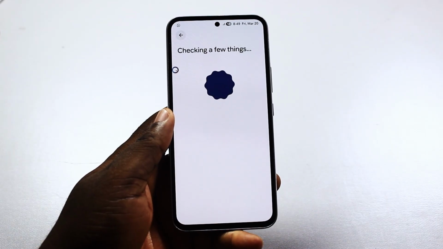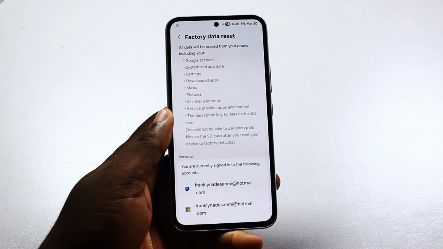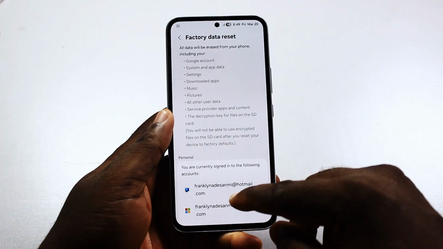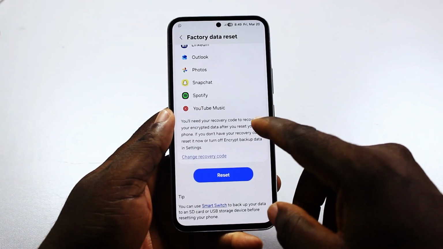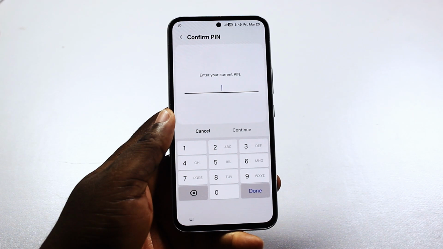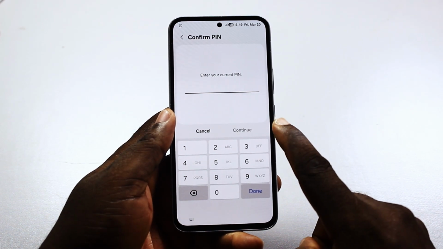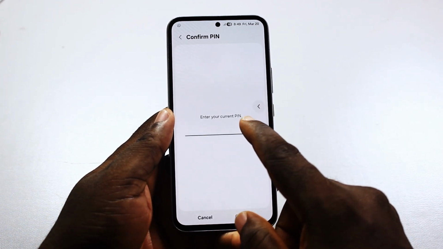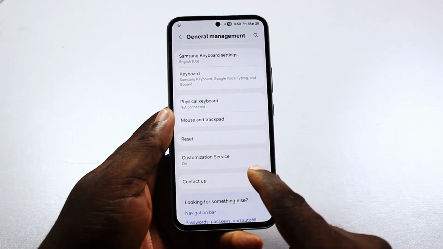Then you should see the built-in pop-ups. Then here you should see Factory data reset. Then scroll down, locate and click on Reset. Now you'll be prompted to type in your PIN. Go ahead, type in your PIN and click on Continue. Once you click on Continue, this is going to reset your Samsung phone.